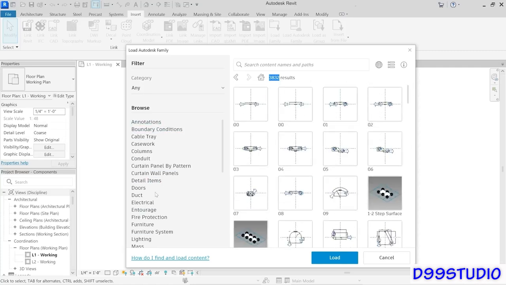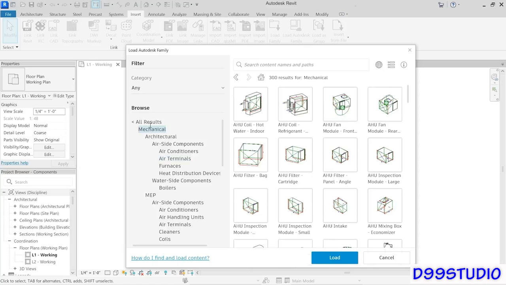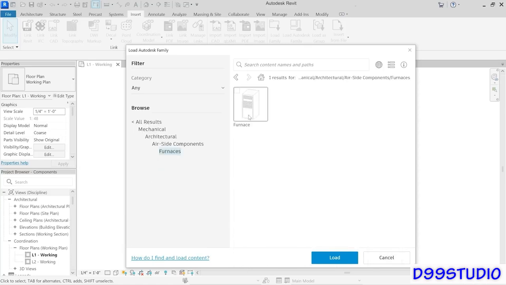There are folders we can browse over here, and if you look at them, they actually kind of match the folders that I just showed you in the installed library. In fact, here's mechanical, and when I click that, there's architectural, airside, and furnaces. And there's that same furnace family right there. So it's organized in exactly the same way. And if you're familiar with the library structure, you could just simply browse to it like I've done there.